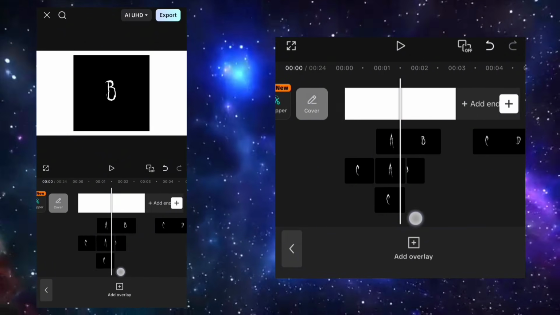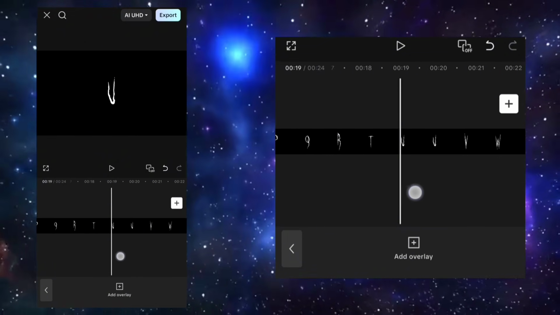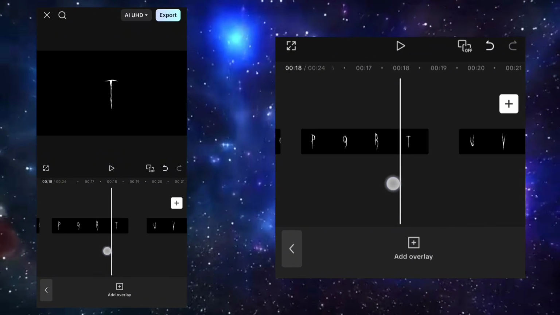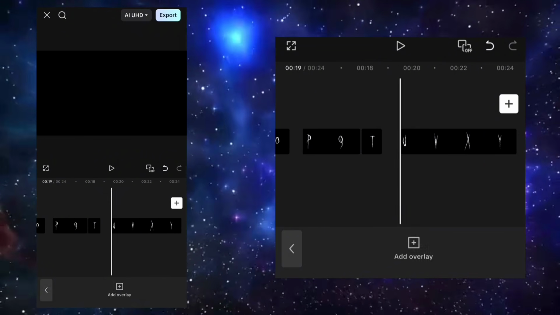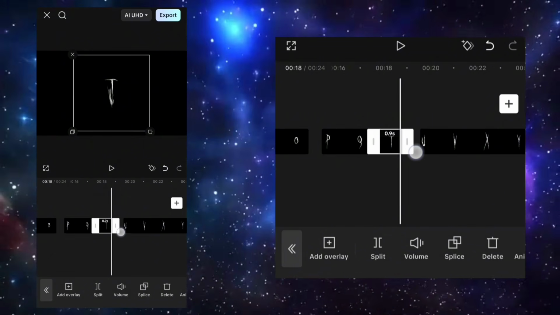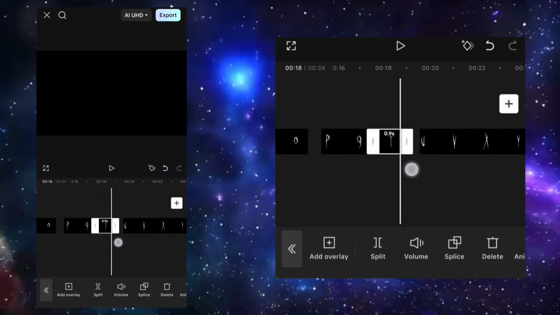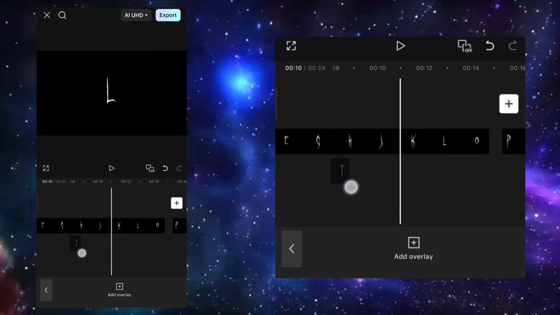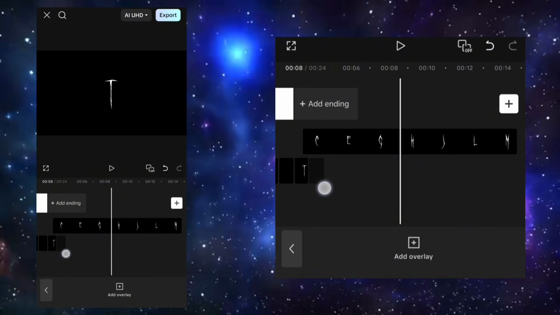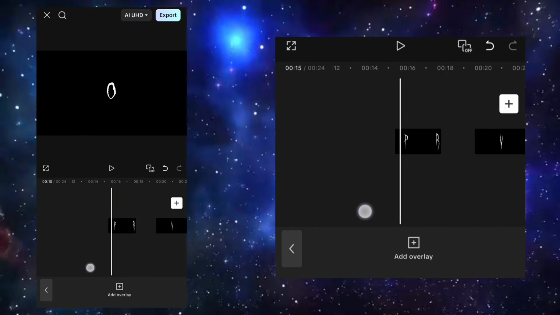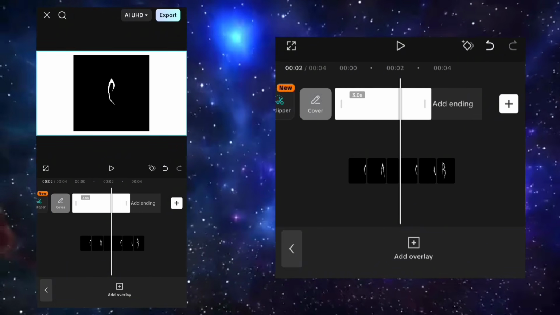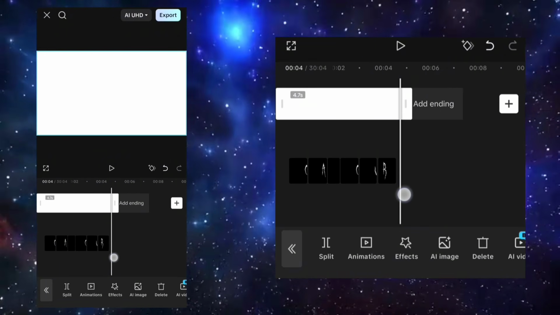Duplicate the letter C, then arrange them in sequence like I am doing. Delete the unused letters. Keep the background duration according to the text. Export the clip.